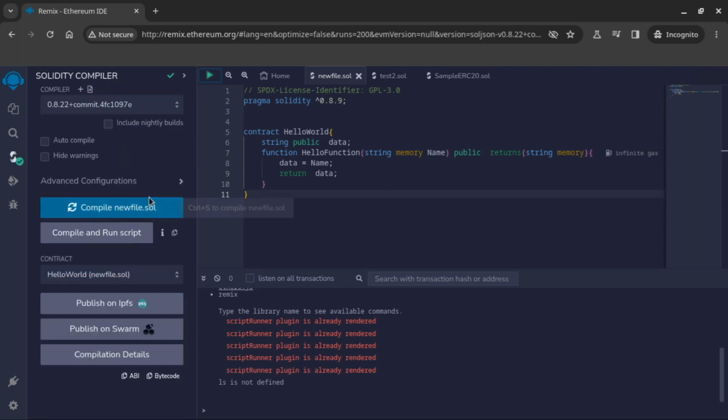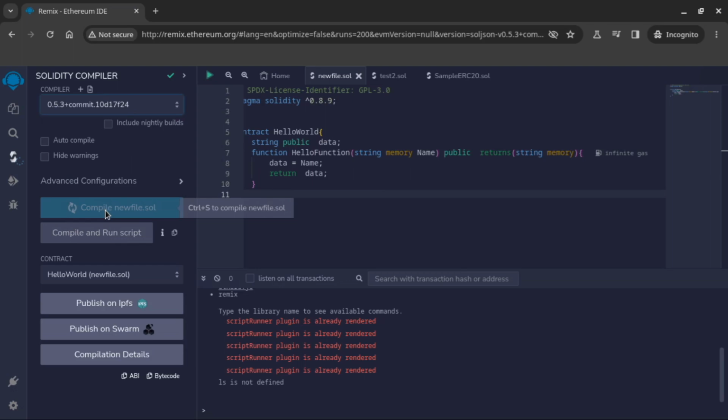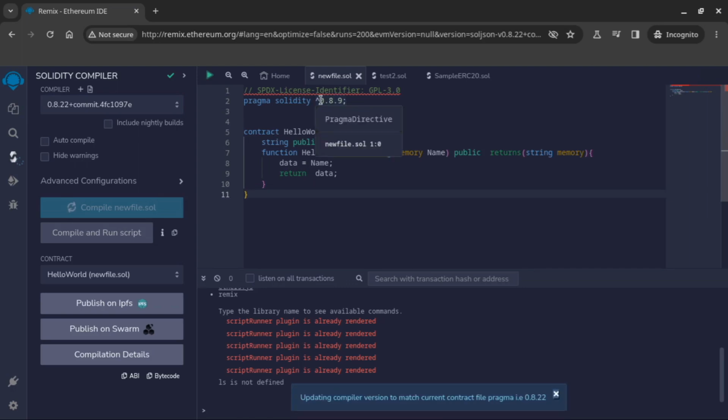Okay, so now the cache is ready. Now let's compile it, and it's successfully compiling. Now if we just take an older version, and this is compiling. See, this is actually giving me an error because the compiler version was updated to match the current file. So it's actually automatically updating the file to match the current one.